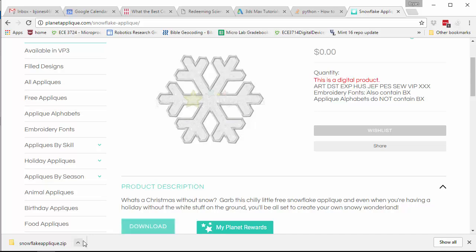Now, before we open this file, let's get organized. What you'll find is that with embroidery, you need a lot of digital products, and if you can't find what you want, then it's difficult to make something beautiful. So before clicking on this zip file to get the contents out, let's first create a place to put all these files.